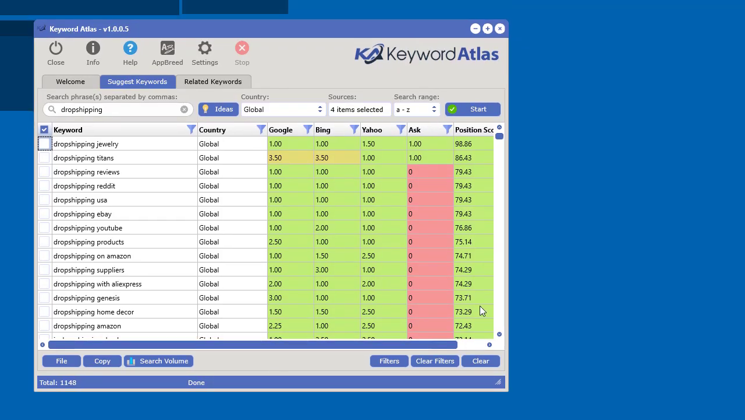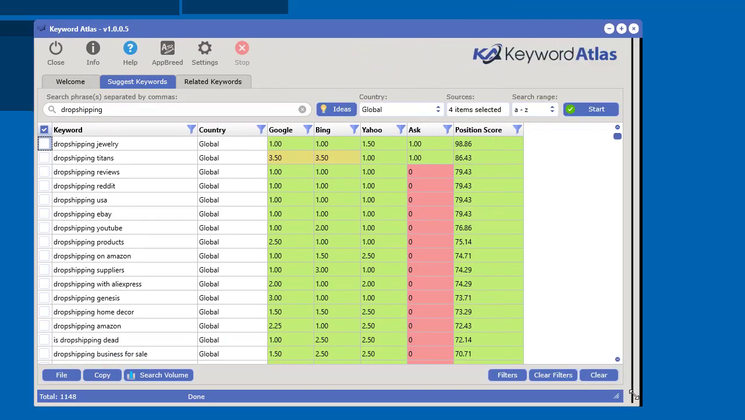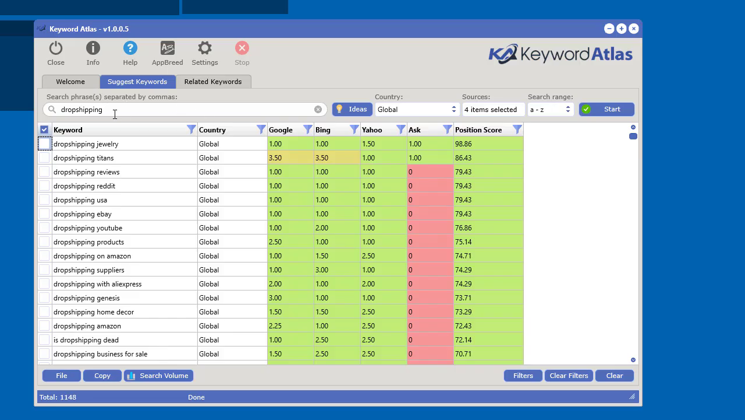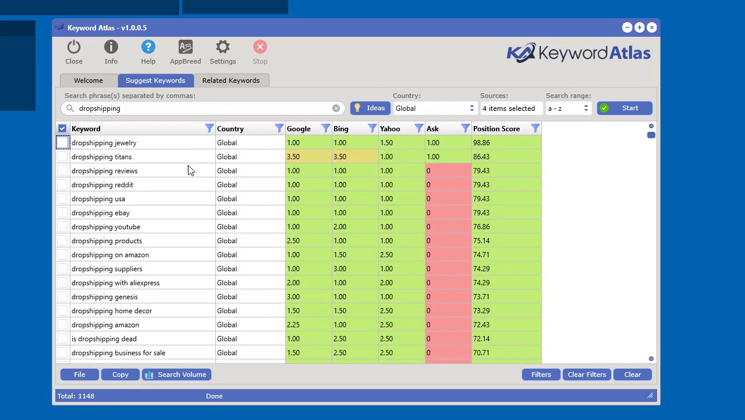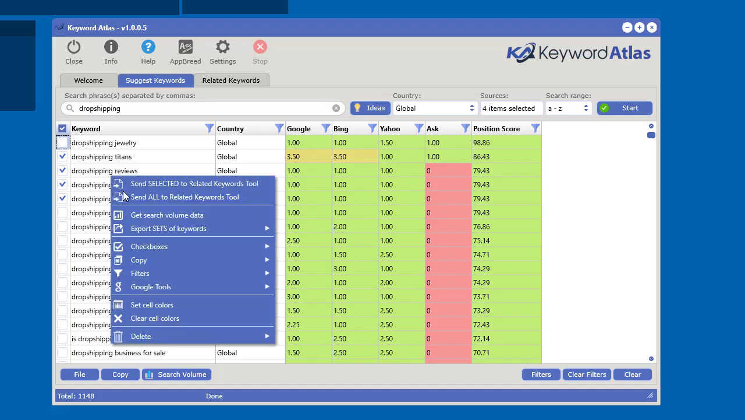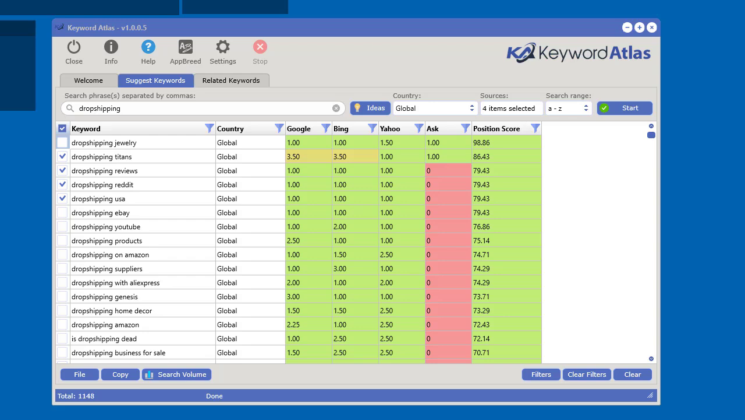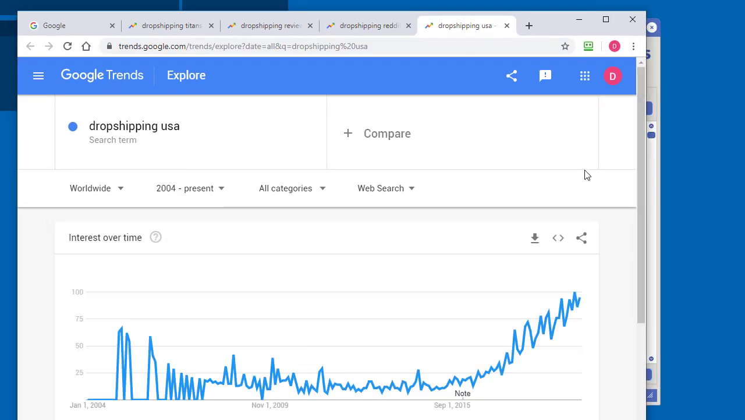So to illustrate this, here is another search that I did, and I saved the file. It's for drop shipping. So I just put drop shipping in there, and I sorted by the position score for these 4 search engines. Now if I go ahead and select some of these top ones, let's say we select these ones here, we can right click and select Google Tools and Google Trends, and those will show up in our browser for the ones we selected.